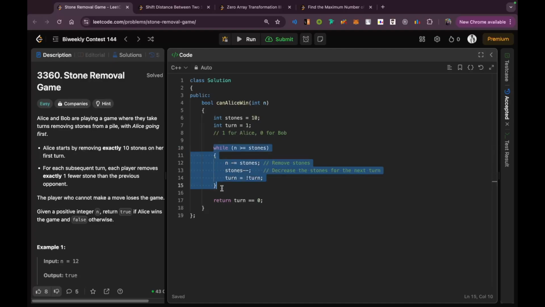Now this basically helps me finally come out of the loop and answer this question, whose turn was it when you come out of this loop? If that turn is 0, that means Bob was losing, so Alice was winning. So if turn was 0, that means you need to return true because that means Alice won. If turn was 1, then that means Alice was the player who was not able to fulfill the condition. So that means in that case, Bob wins. So otherwise, this would return the false check.